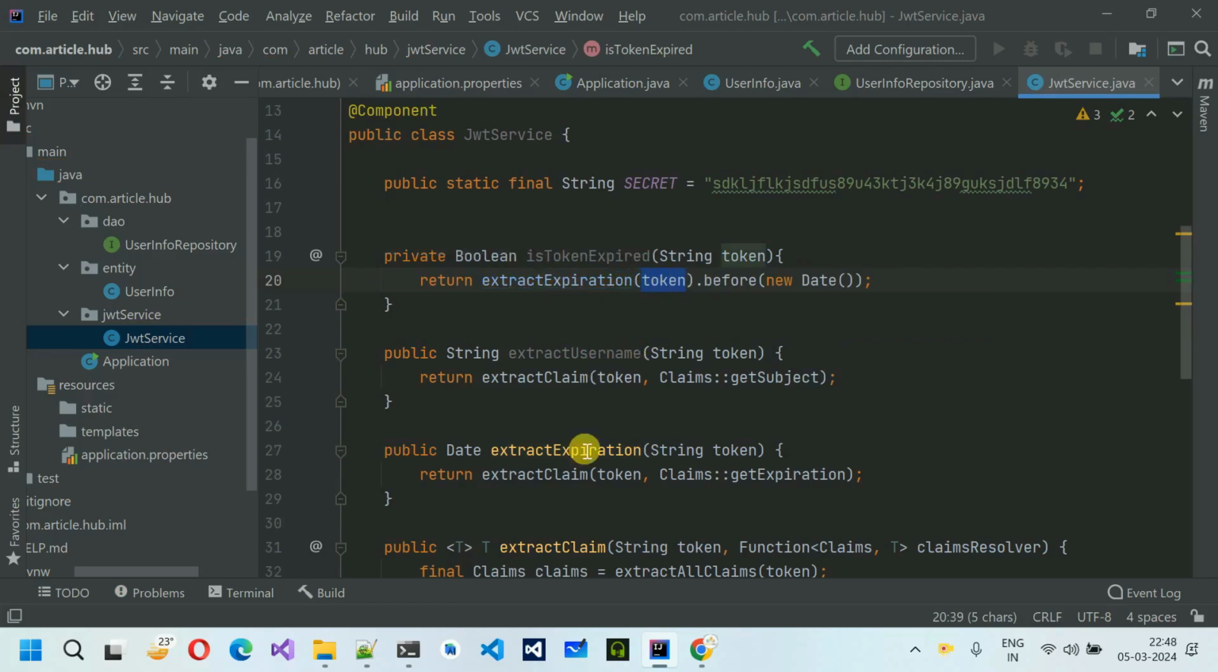extract expiration. Here we are actually returning the date from the token, and over here we are checking whether the token is before the current time and date. If this is the case, then this one is expired. It means that it will return true. If this is not the case, then it will return false.